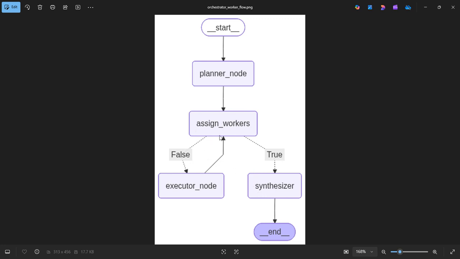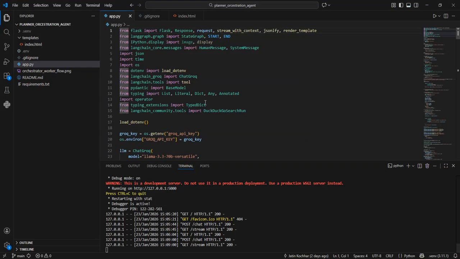This is just a dummy node, which will help us continuously route between the executor node and help us execute all the steps. So this is the real thing. Rest everything is rather straightforward. So now let's go to the code and see how it is working.